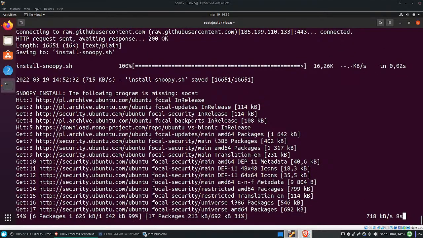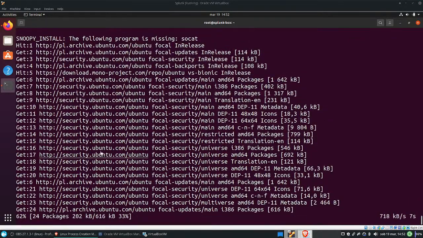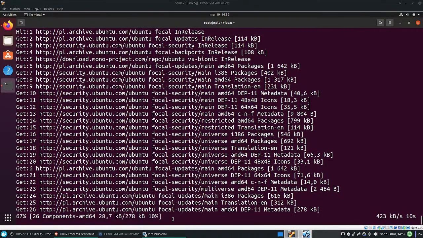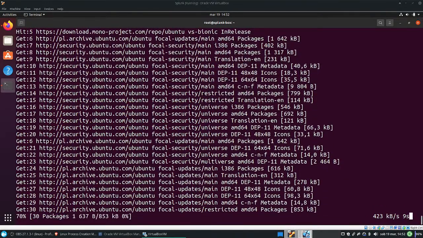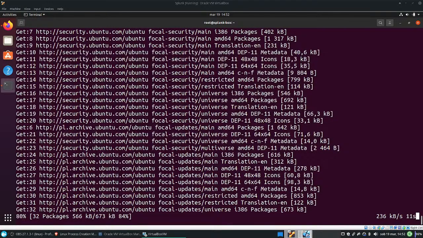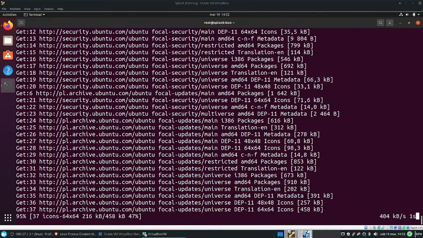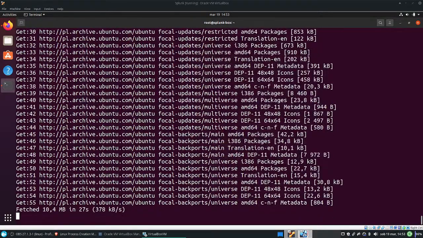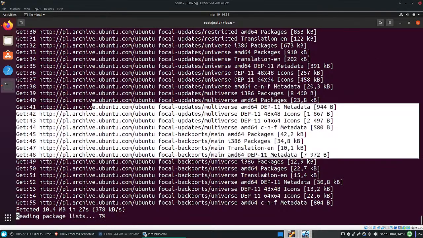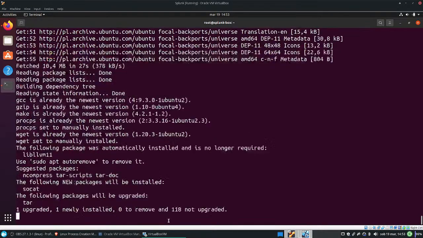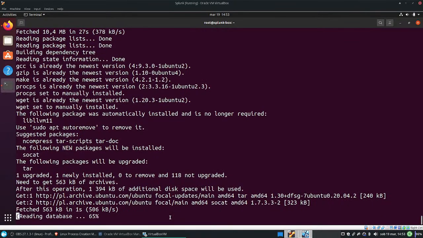Let's go with it. I'm really interested in this, right? It should also be included in the repository for Debian or Ubuntu, I think. I'm not sure. I should actually check it before installing it from GitHub, maybe. I will see.